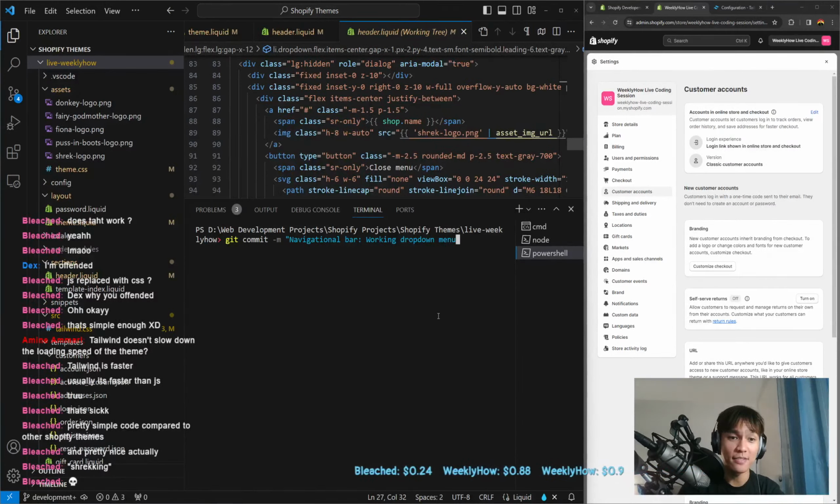Okay, I think that's enough. Pretty simple code compared to other Shopify themes. Thank you. I guess that's a compliment. Thank you, Bleached. I appreciate that. Shrekking. No, we're not gonna make fun of this because maybe later on some of you can use this and it's gonna be helpful because you find it useful.